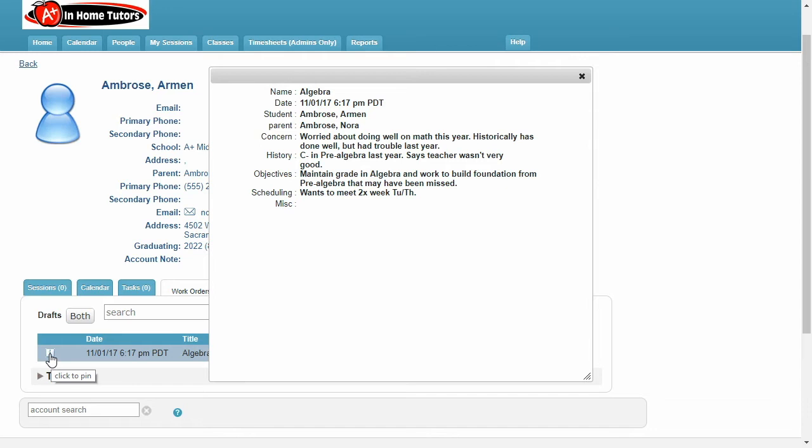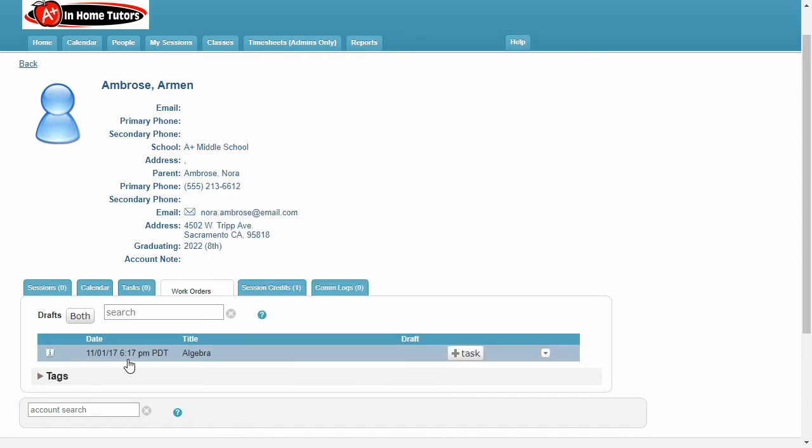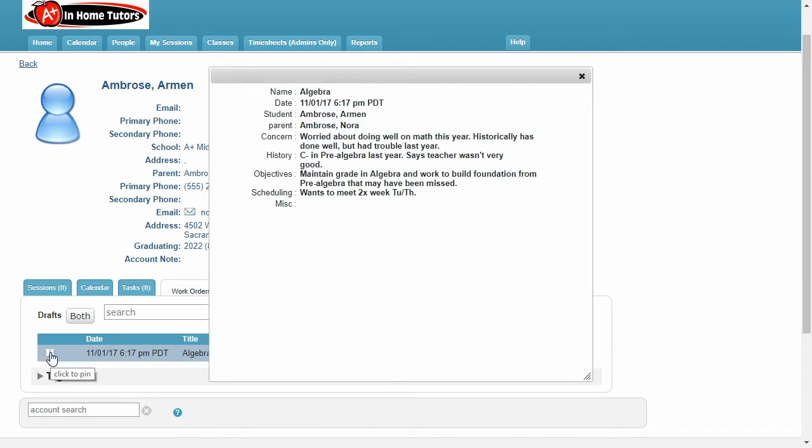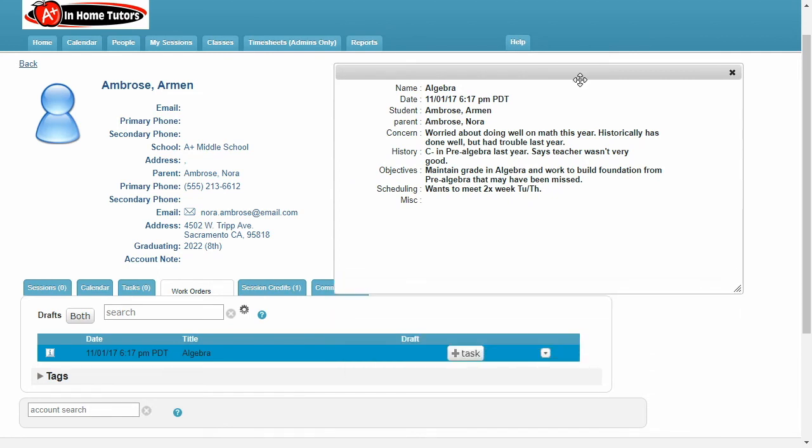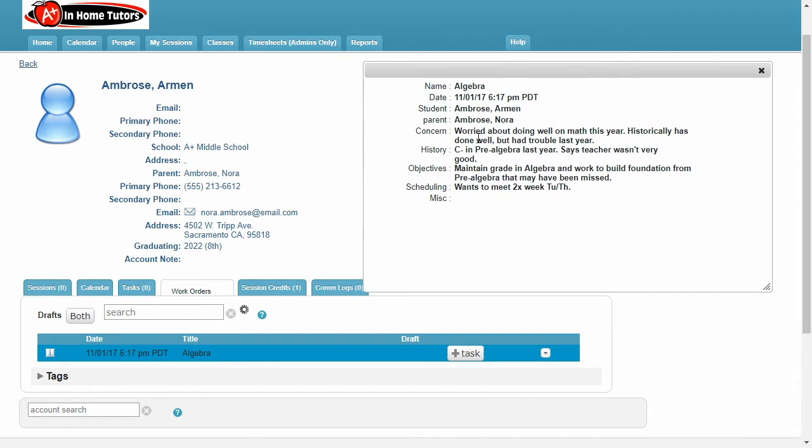And if I'd like to keep the pop-up around so that I don't have to hold my mouse exactly where it is right now, I can just click on that pop-up to pin it, and then I can drag it around and resize it. And this is really helpful in case you want to make the window bigger to make it easier to read. So this is all the basic information, concern, history, objectives. One big one is scheduling. Of course, if you're going to reach out to the family about scheduling, you should know what they want to do for the schedule.